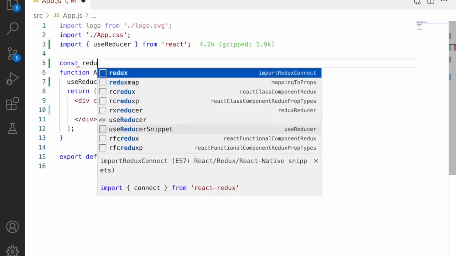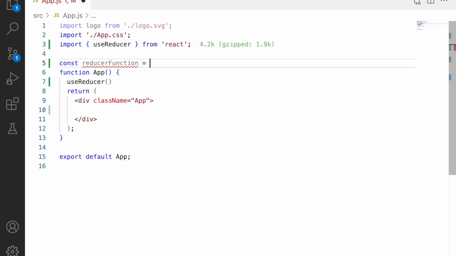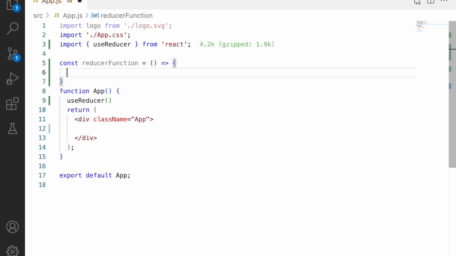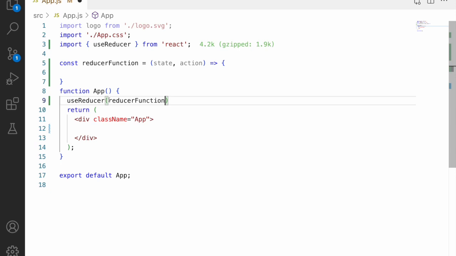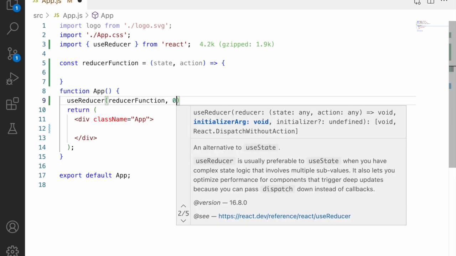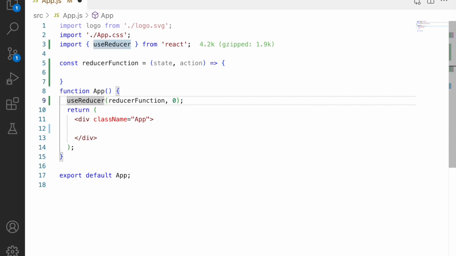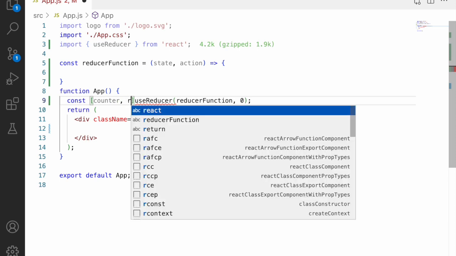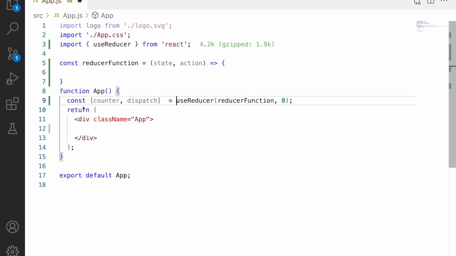const reducer function is equal to, I can give an arrow function which will take two things: one is a state and one is an action. So now this is my reducer function. useReducer will take the reducer function as the first parameter, and the second parameter is the default value. Let me go with the default value, because we are only going with the counter value. So const, I have something called counter, and something called dispatch. This counter will hold the current new state, and dispatch helps us to trigger an action.